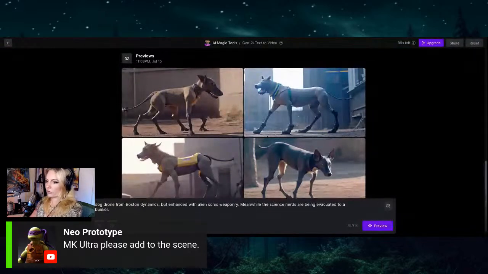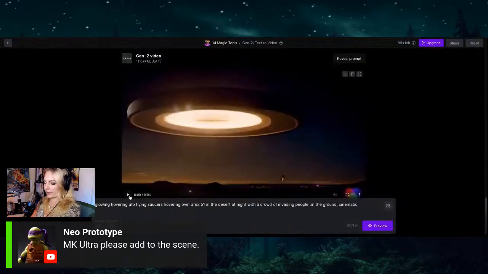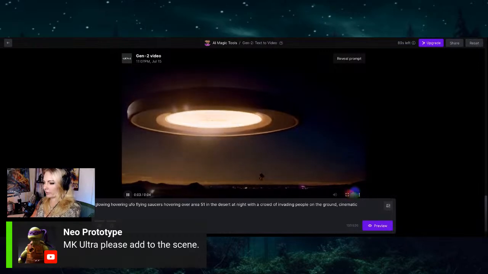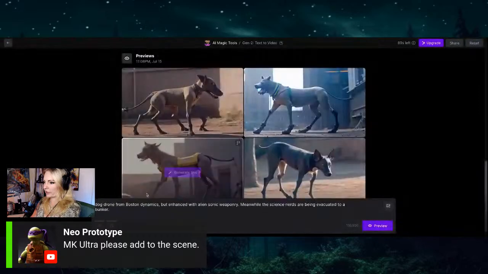Here we go. We're going back to Runway ML. I know I'm just like an ADD stream, because now this UFO one is ready, and we're going to look at that real quick. Okay, that's a poorly generated CGI UFO. Awesome. Not to get too sidetracked from the robot dog, because now we're going back to him.